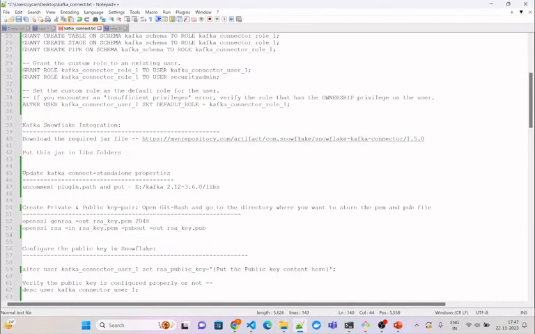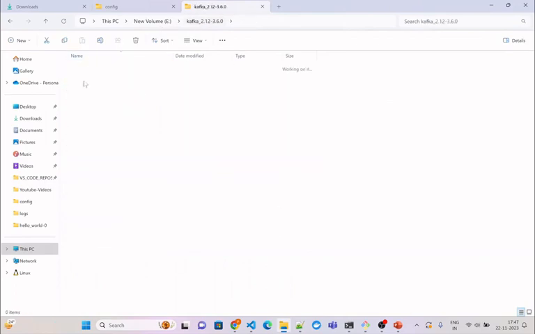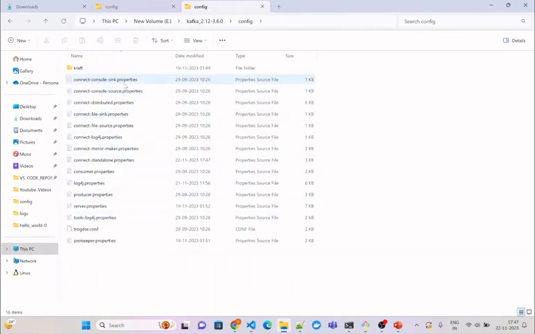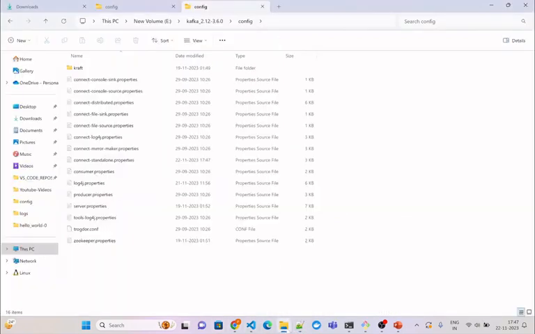So the next step is that we need to update the connect standalone properties file. Now all the properties files are in the config directory. So if we go to our Kafka directory, inside config, we have all the properties files. Which file do we need to update? We need to update the connect standalone properties file, and the section we need to update is plugin.path. So let us open that file.